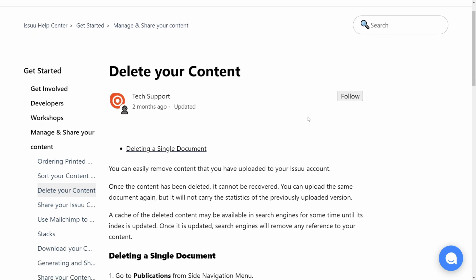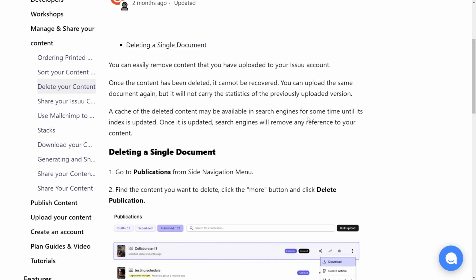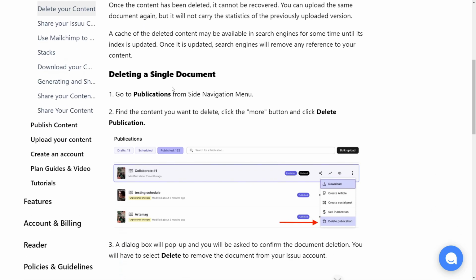From there, what we need to do in order to delete the document is to follow these instructions. First is to simply go to Publications from the side navigation menu, and from there, find the content you want to delete, click the More button, and click Delete Publications. As you can see here, it is clearly illustrated in visuals, wherein you need to click this button on the bottom right side of your screen and simply click this Delete Publication, and then it says a dialog box will pop up and you will be asked to confirm the document deletion.